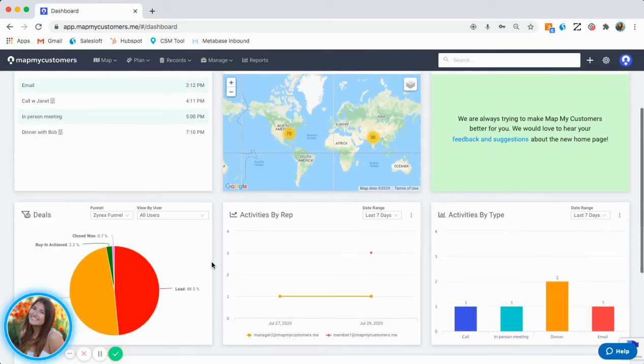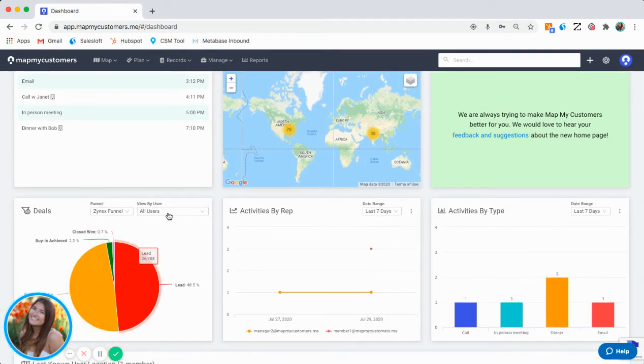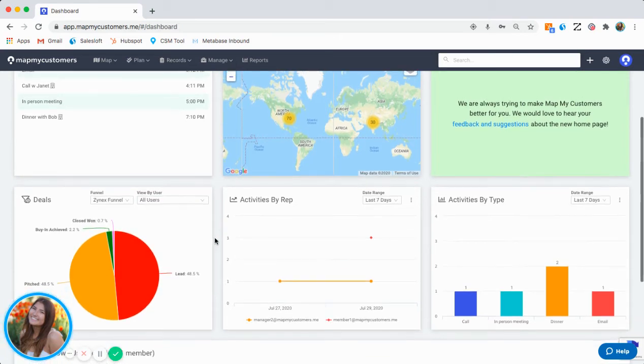Down here, you move into the deals section. This one is just going to give you a quick snapshot of the deals in a pie chart form. It's going to tell you which percentage of deals are in which stage, as well as, once again, you can filter this one down by individual users, and you can pick which specific funnel you'd like. For me, I only have one funnel, so there's only one option to choose from.